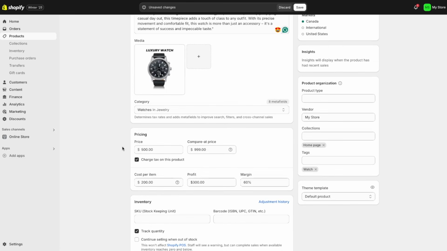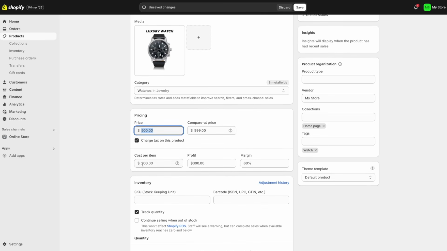And then under pricing, I've given it a price of $500 with a compare at price of $999. This compare at price basically tells customers that this watch used to be $999, but now is on sale for $500. I went ahead and selected charge tax on this product. For cost per item, I've set it at $200. The neat thing over here is if you go ahead and change this to, let's say, for example, $300, we can see that the profit and margin gets automatically calculated by Shopify.